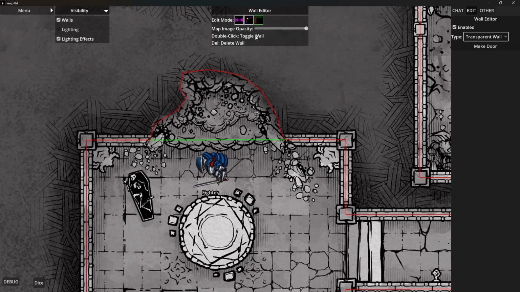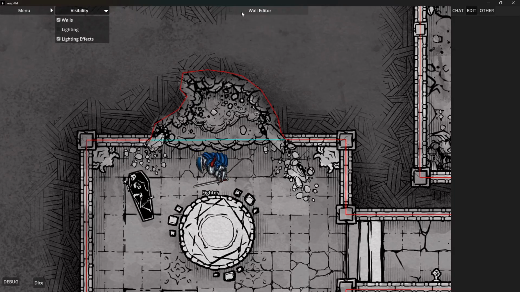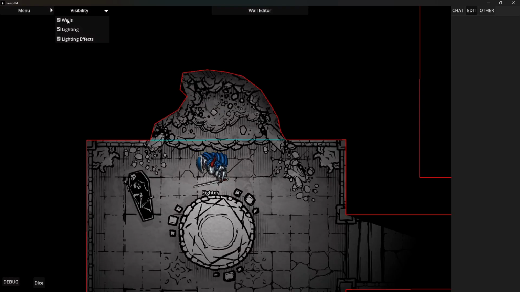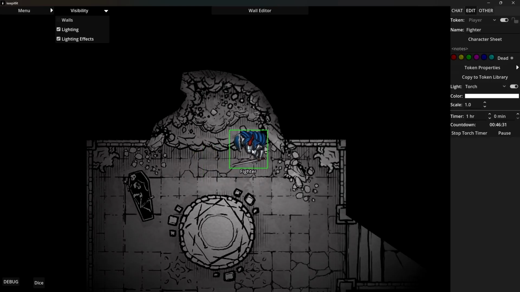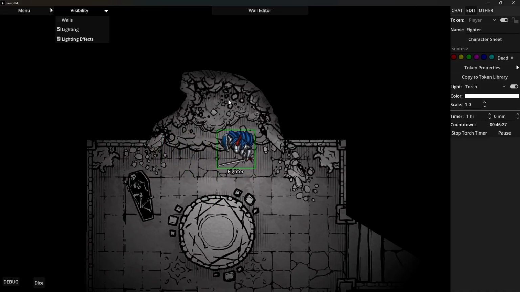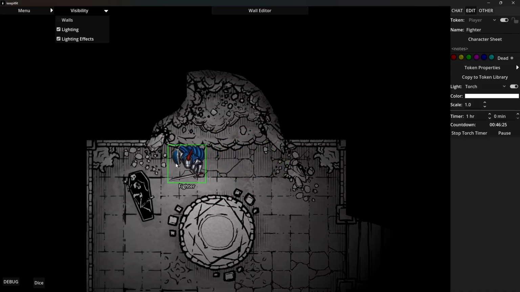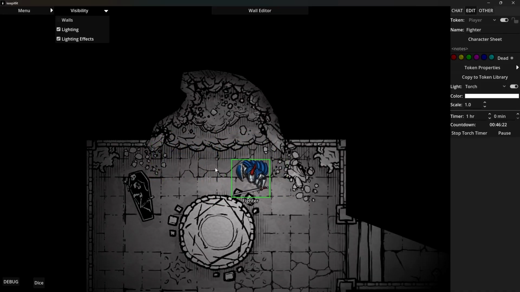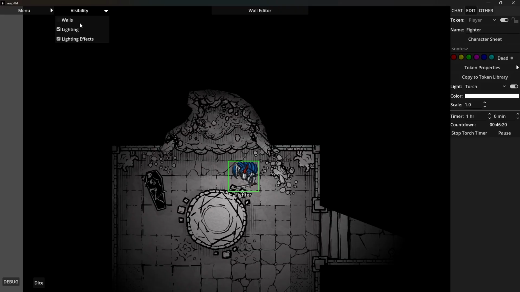But they can see through it. So the illusionary wall blocks light, but allows players to move through it. The transparent wall does not block light, but prevents players from moving through it. So I'm going to turn that off, and we'll go back to lighting, turn off our walls. Now we have a transparent wall, and you can see that I cannot move the character through the transparent wall, but they are free to see into that space. Okay, so that's how that works.